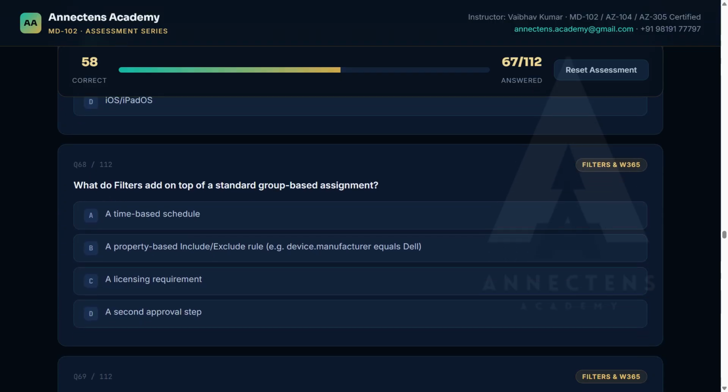Okay, what do filters add on top of the standard group based assignment? Okay, filters, why are we using filters? We already discussed it a number of times. I already showed you one of the demos as well, where I created my machine as a filter. Maybe why are we using filters?